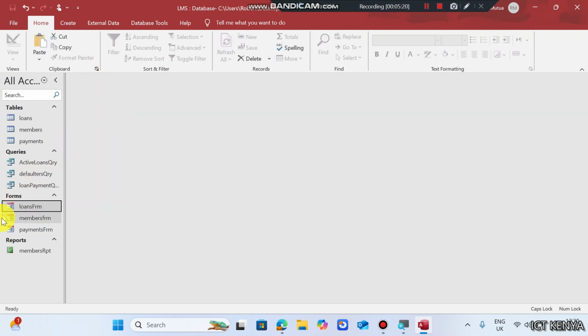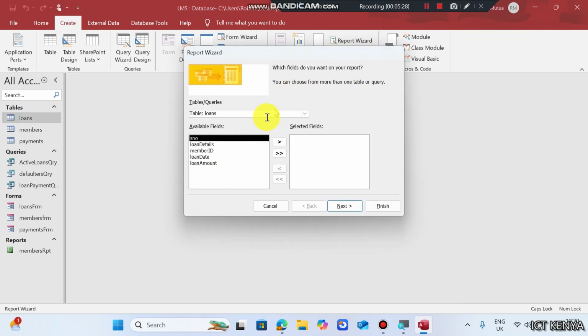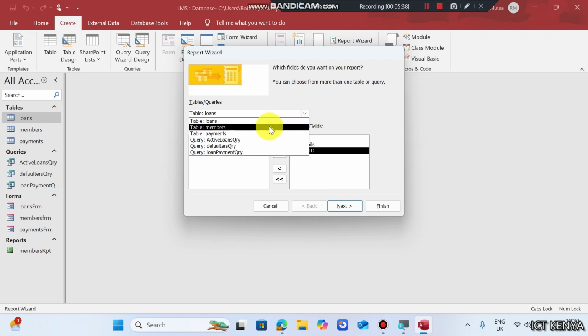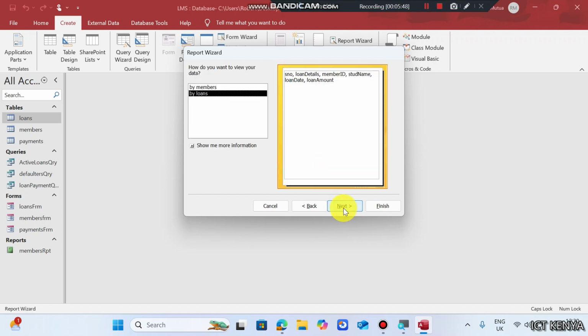Close. Go to another one, like this is loans. Now we go to loans and create report wizard. Then the table is loans. Add this field there. We have serial number. Then loan details, member ID, and also get the member name, student name. Then from there we go back to loans again. We get the date and the amount this person took. How do you want to view your data, by members or by loans?